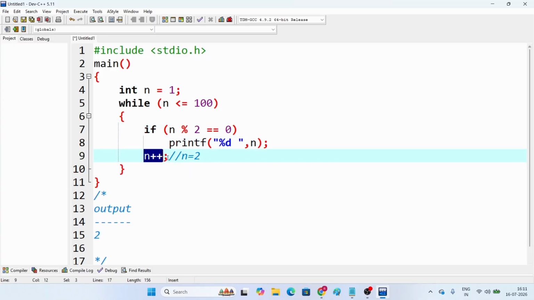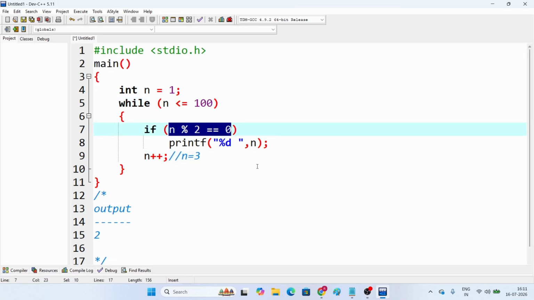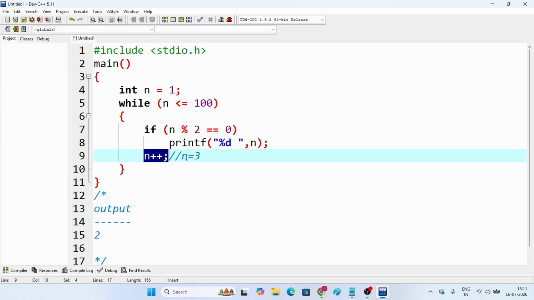Again n plus plus, 3. 3 less than or equal to 100, yes. Then 3 mod 2 equal to 0, no. So no print operation. Again n plus plus, 4. 4 less than or equal to 100, yes. Then 4 mod 2 equal to 0, yes. Then it's going to print 4.